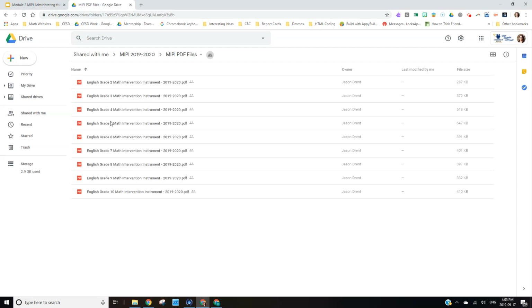Now you will find the grade level that matches the grade level of your current students. So if you are teaching grade 5 students, you will use the grade 5 assessment. It will already be aligned to the grade 4 outcomes. It's very important grade 5 students write the grade 5 MIPI unless they're working way below grade level and you choose to administer an earlier grade. Print off one copy for each student.